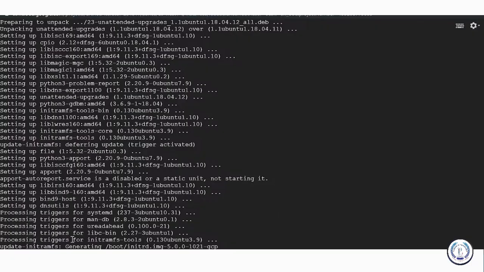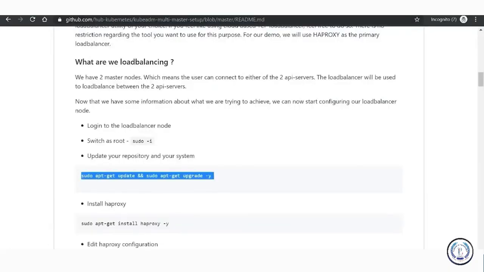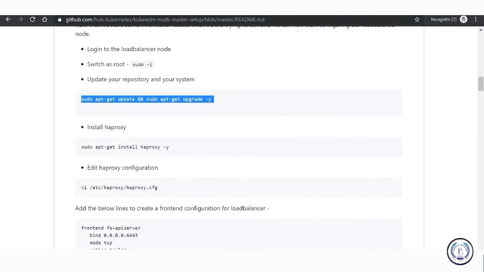As you can see, I got my prompt back and the upgrade is now complete. So that means I can just clear my screen over here so that everybody can see the next set of commands that we'll run. We'll go back to our GitHub repository and we'll run the next set of commands. So now that we have run the upgrade, we'll start off by installing HA proxy, and then we'll configure the HA proxy to set up our front end and the backend configuration.